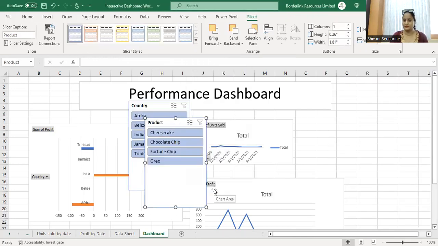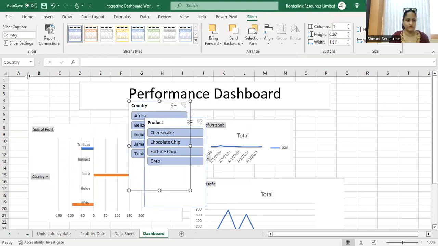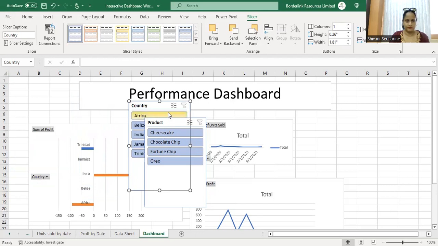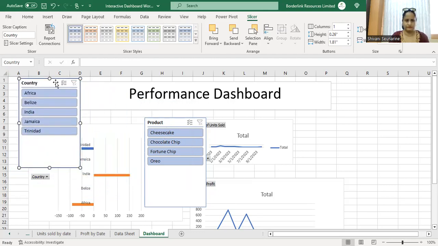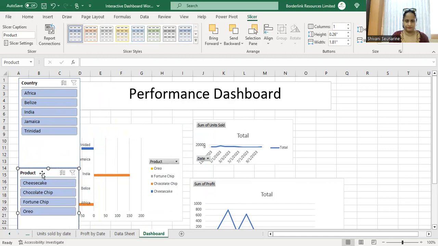Now look, it comes in here. I have country and products. Now, this is a really good feature. So I'm going to click on country on the left-hand side. Did I move it? It's not moving. Bring forward. And then I could have my products here.